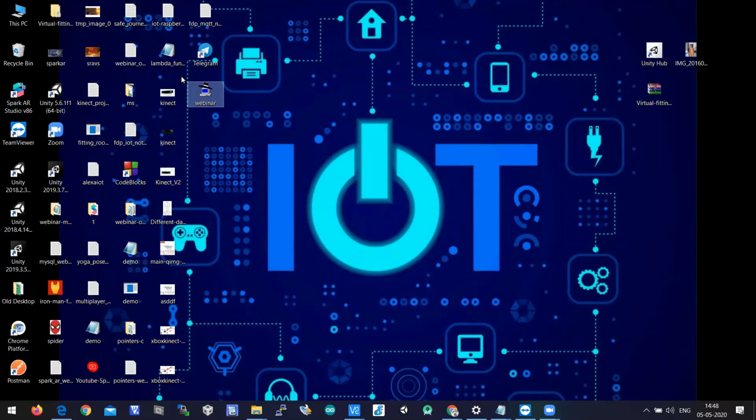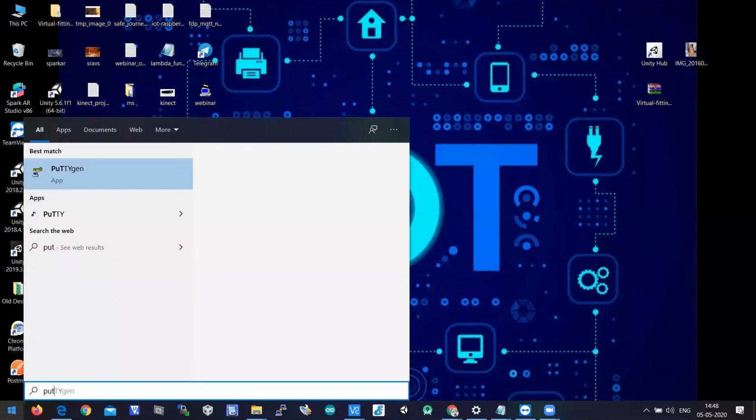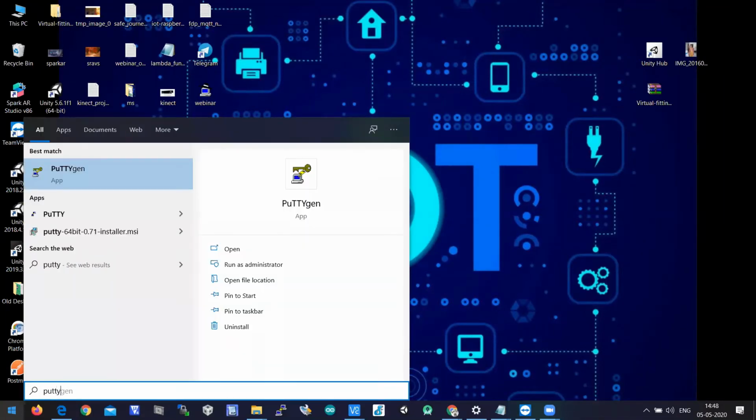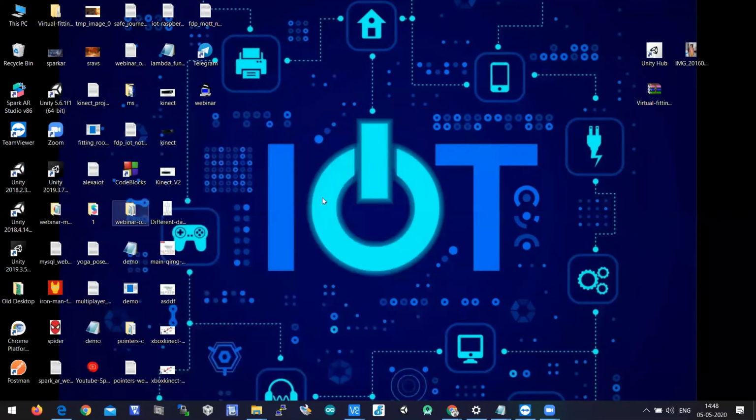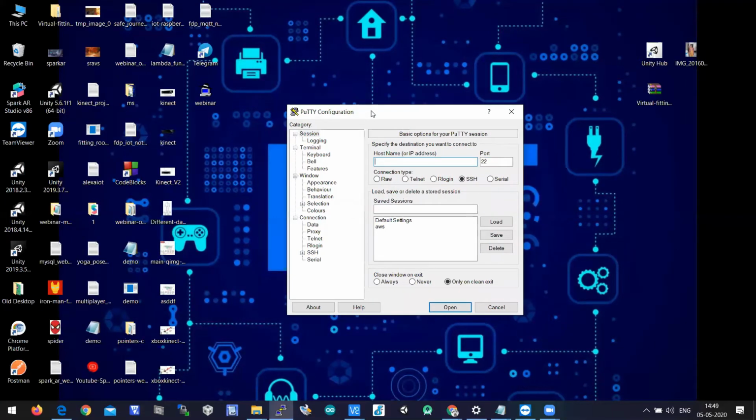After this, you have to open the Putty software. You can click on Windows and type Putty. This is Putty. When you open Putty, you will get a window, the Putty configuration. This is Putty, which is a remote shell, and here you need to do certain configuration to access your instance.